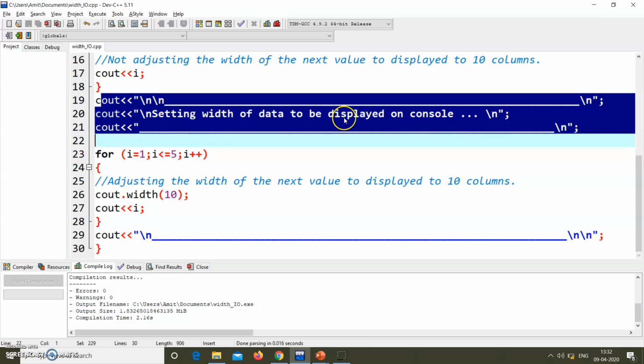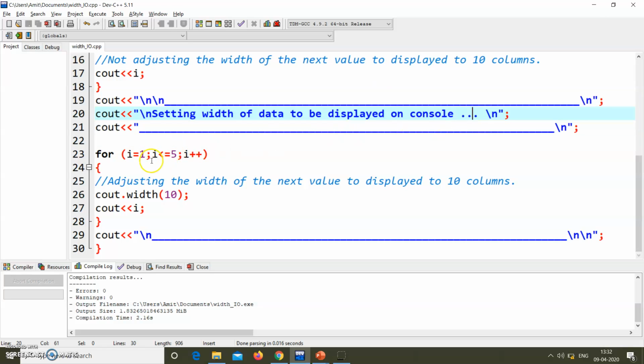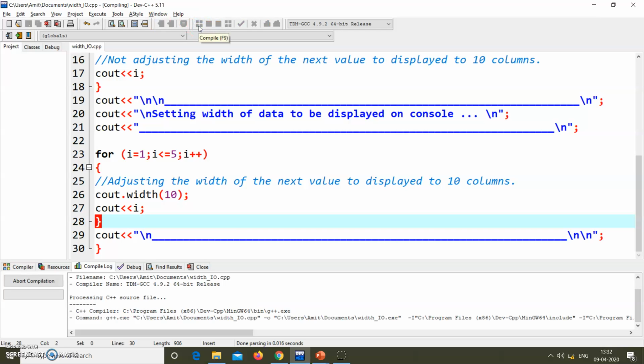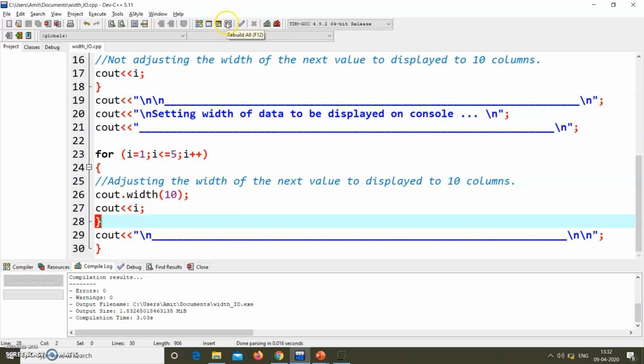Setting width to the data to be displayed on the console. Here again we are printing the same values. We are running the loop 5 times from 1 to 5. But here we are using this member function cout.width(10), and we are adjusting the width of the next value to be displayed on the screen to 10 columns. So we are reserving 10 columns for the output i that we have to show on the screen. So let us compile this program and run. In the first case we are not setting the width, and in the second case we are setting the width.